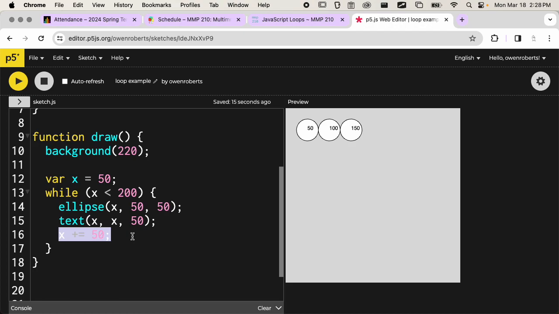It loops back to the beginning of this section of code that starts wherever the beginning of this bracket is. So after it adds 50 to x, it goes back to the beginning, and it evaluates this condition again. So x is now 100, and it's saying, is 100 less than 200? And that's true, right? So then it does the whole thing again. Now we draw another ellipse right here at 100, and then we add 50 to x. x is now 150.